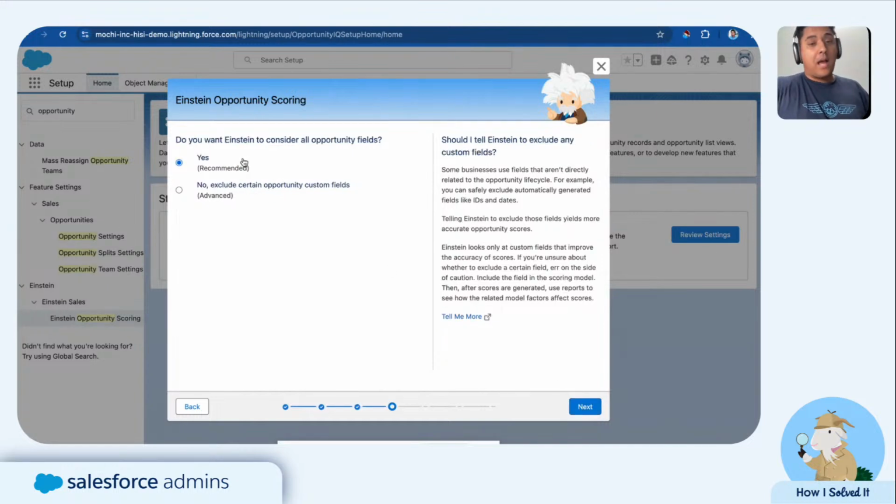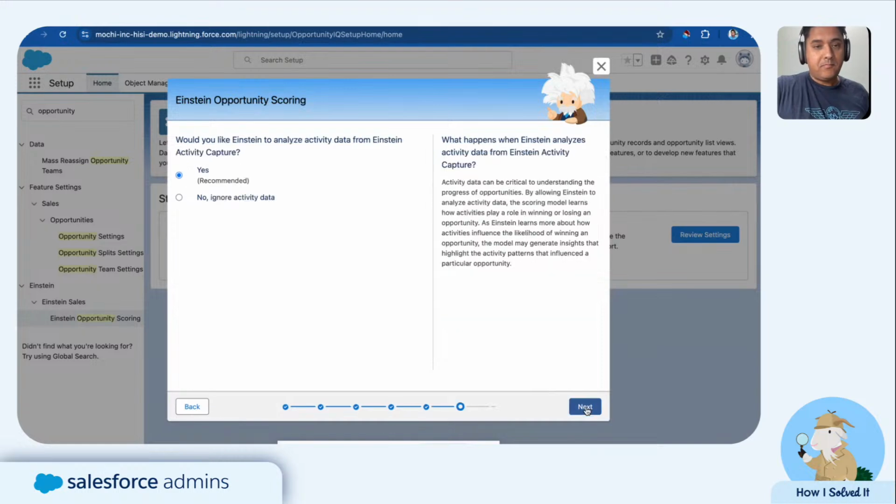And then we can consider all opportunity fields, or we can exclude specific fields. Again, I typically suggest using all of your fields. That way, the AI is able to train itself on as much data as possible.